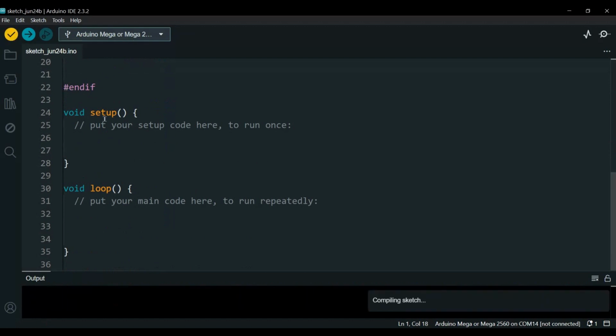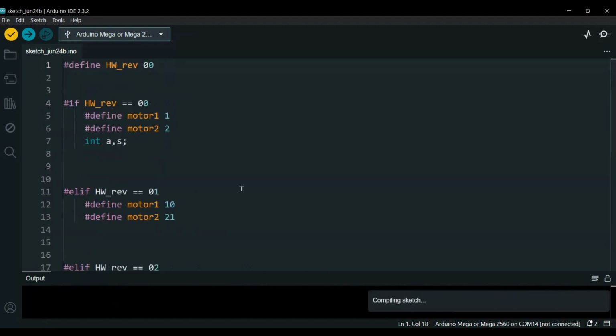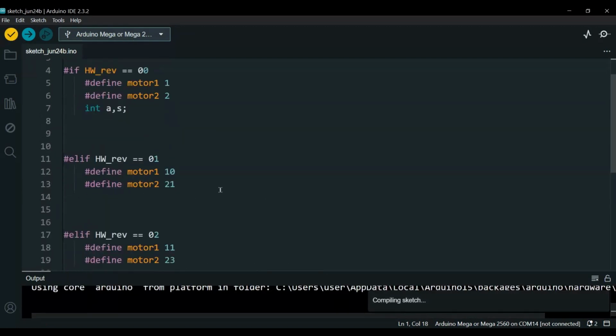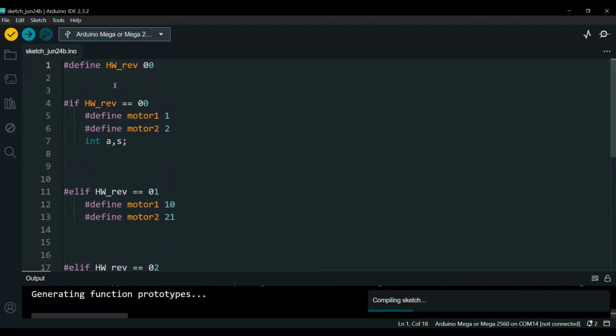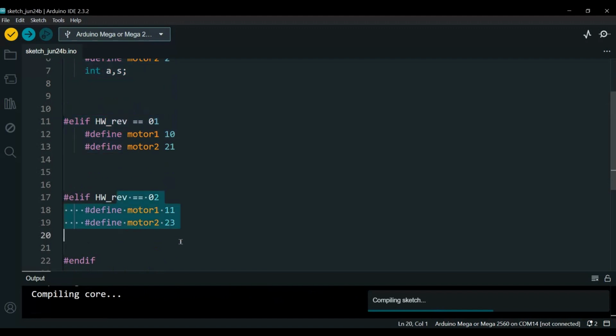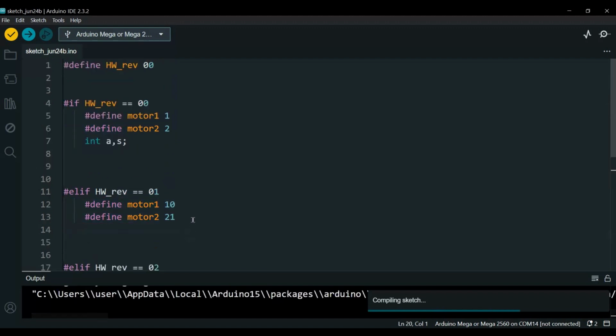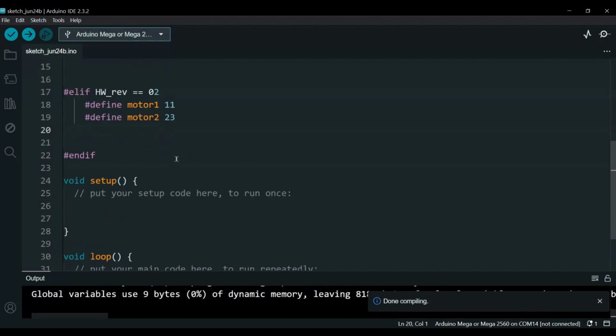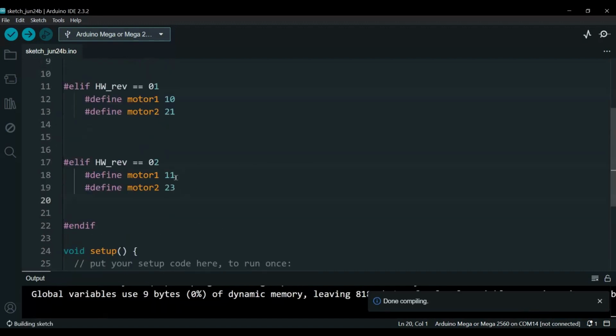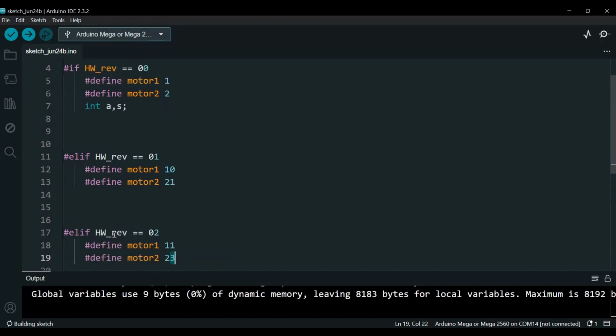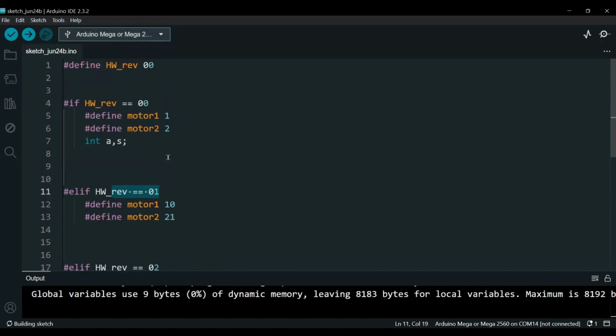Okay, so this is our code. Let's compile it. Should be okay because we don't define anything. It's all preprocessors here. So we have the hardware revisions and we have 3 different revisions that we are working on. I declare here that we have 2 motors. These 2 motors are on different IOs depending on the hardware we are working on.